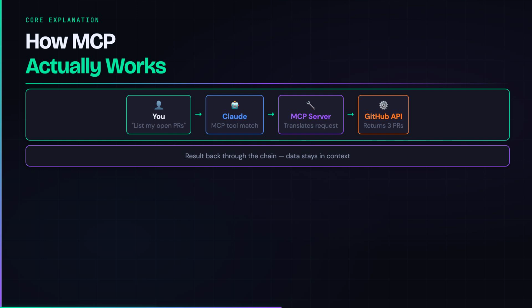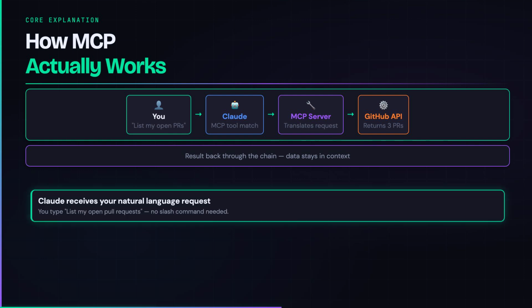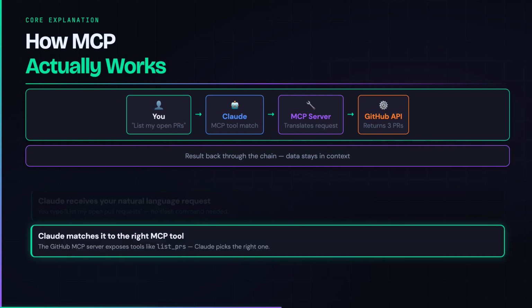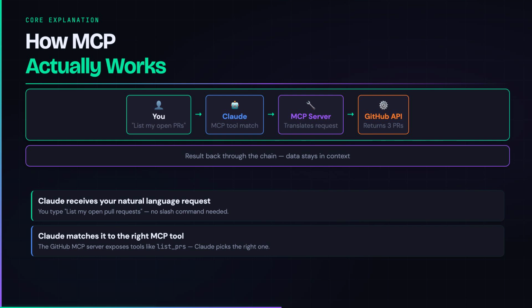Now let's follow one real request through the pipe. The payoff here is seeing that natural language still ends in a very exact tool call. Start with the concrete request. You type "list my open pull requests," and Claude understands the job before you touch any slash syntax. Next, Claude maps that sentence to the right tool. The GitHub MCP server exposes list_PRs, so the request moves through the protocol bridge.